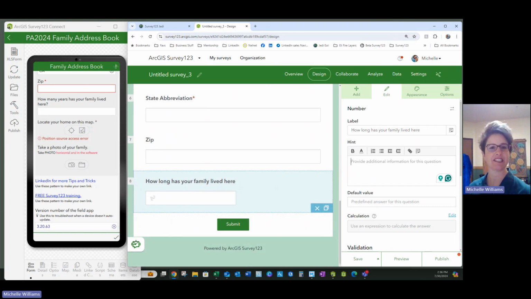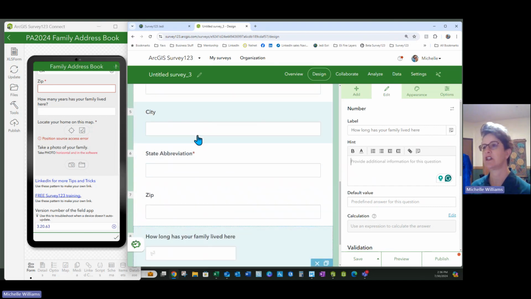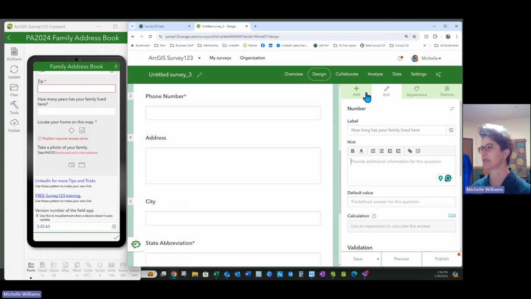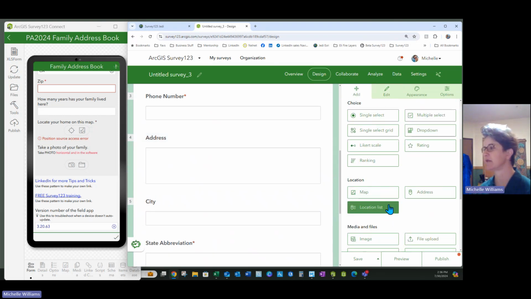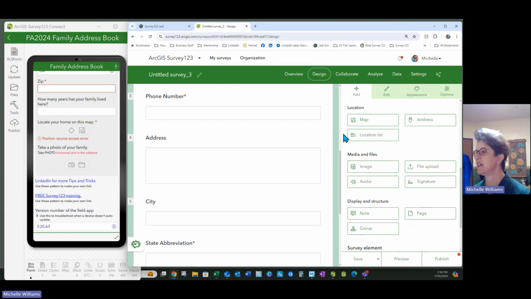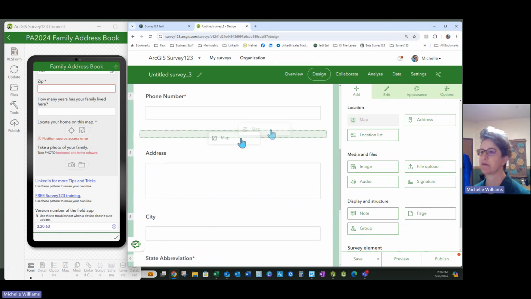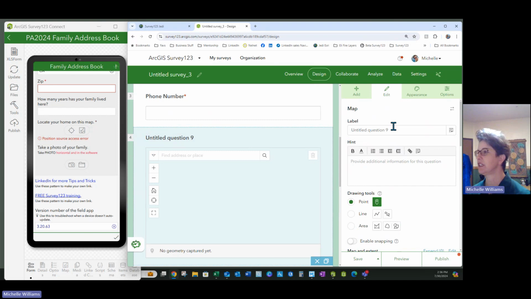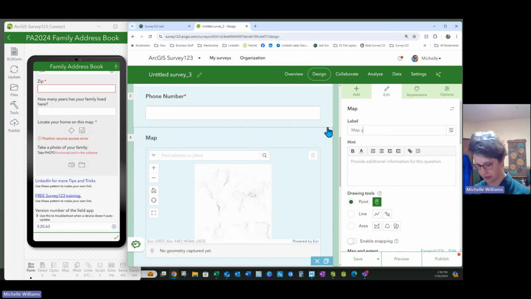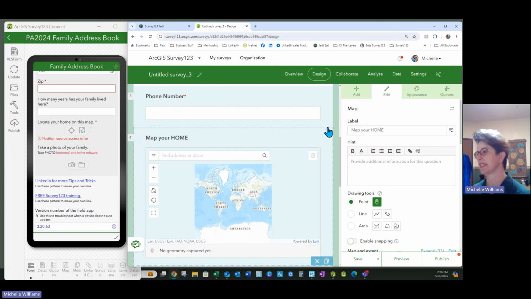The next thing we want to do is, for our addresses, we can do something else also. We can actually ask the map. Here's a map. And we can put that right here. And we could say, map your location or map your home. Something like that.